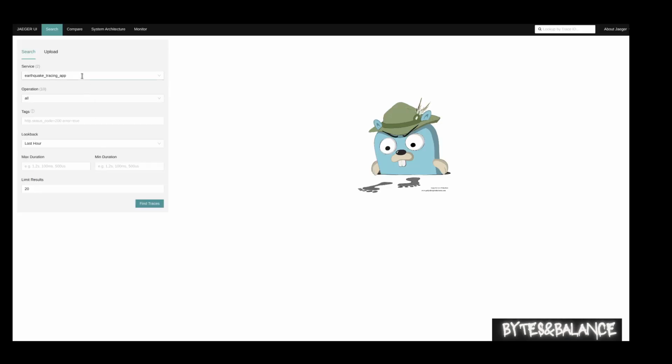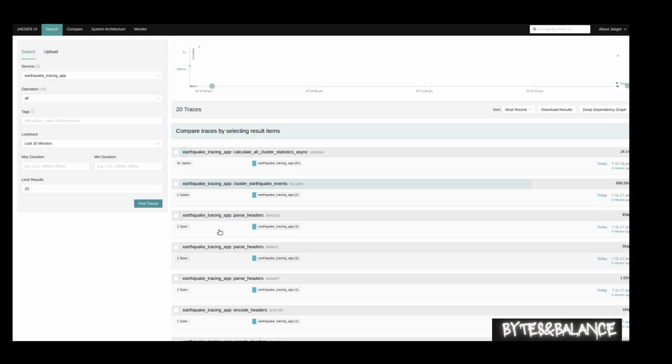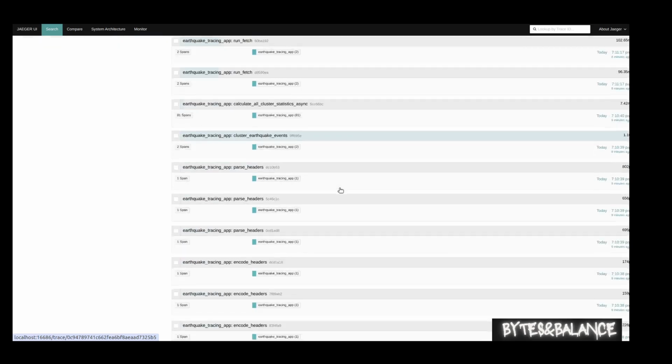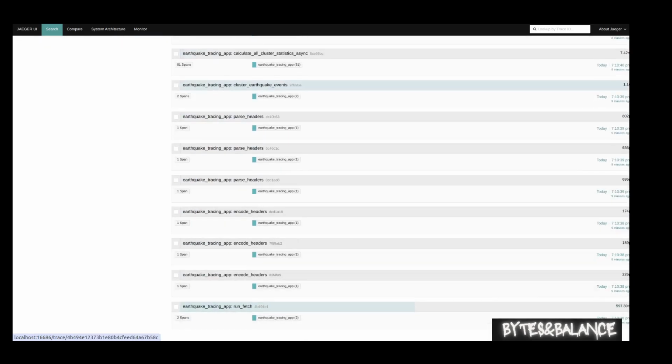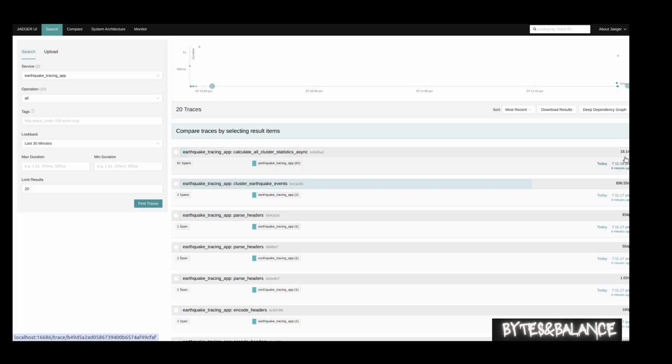Here we have two services. The default one, an earthquake tracing app, comes from our application. I define this as a service that I'm interested in. You can say, just show me anything that happened in the past 30 minutes and find traces, or any other times. Here you can see all the functions that we have, with the instrument attribute on them. We have the traces here and how long they took. For example, this one took 18 milliseconds.